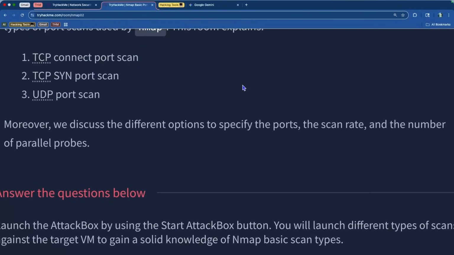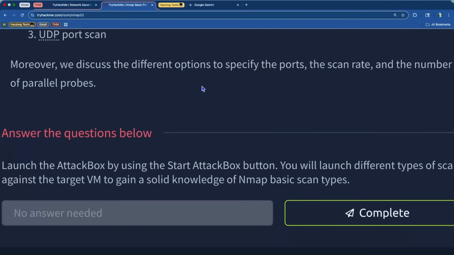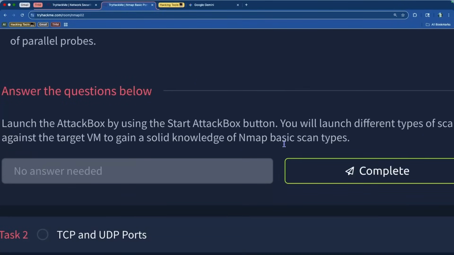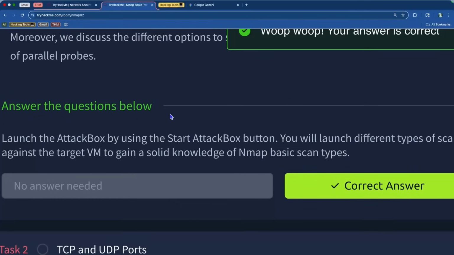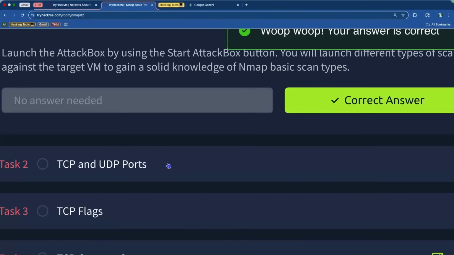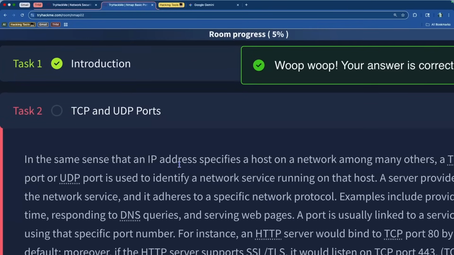Sorry, I kind of went off the screen here. So we're going to launch the attack box, which I've already done. The virtual machine is also launched. The very first target machine is also launched. So we should be ready by the time that we actually get to that portion of it. And now let's dive into the difference between TCP and UDP ports.